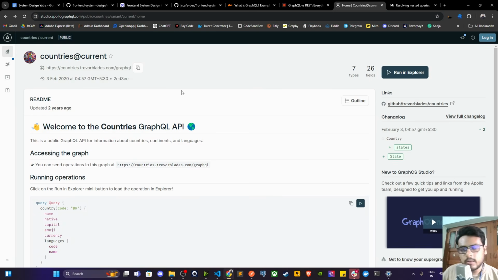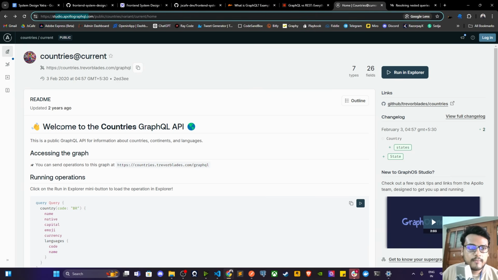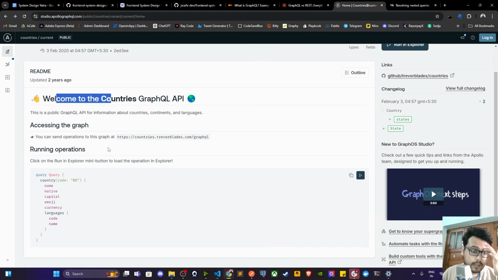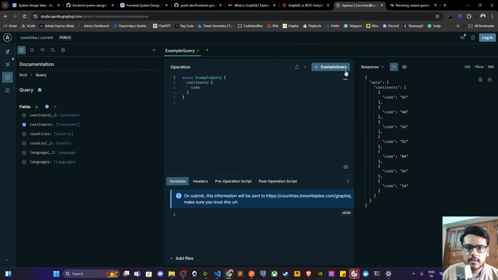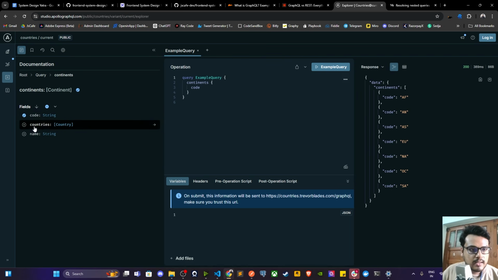So now I wanted to show you another link, which is Studio GraphQL, where we are going to explore how the queries exactly look and how they behave. So open this link, which is present in the description, and click on Run in Explorer. Once you hit this, you'll land on the GraphQL playground, and you can see we have some data present over here. Basically we have continents, and inside continents we have countries, and inside countries we have languages.